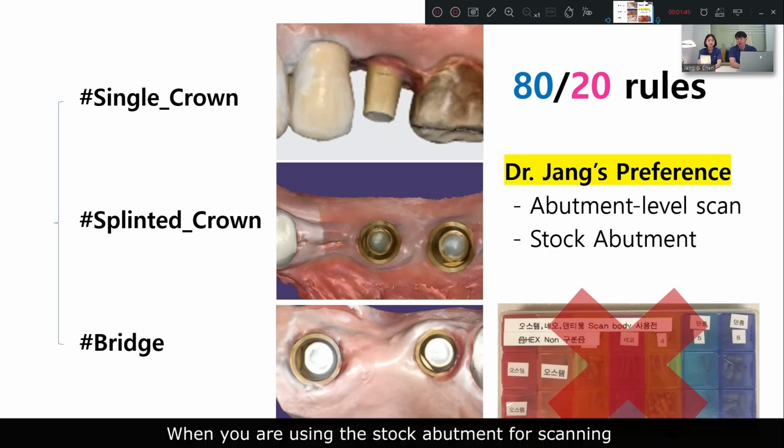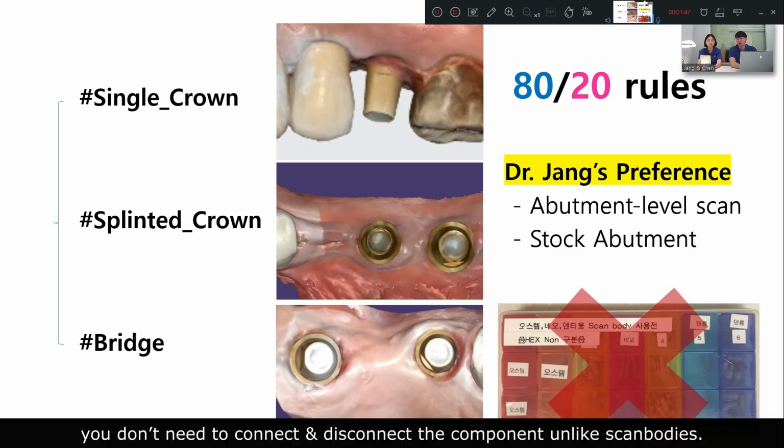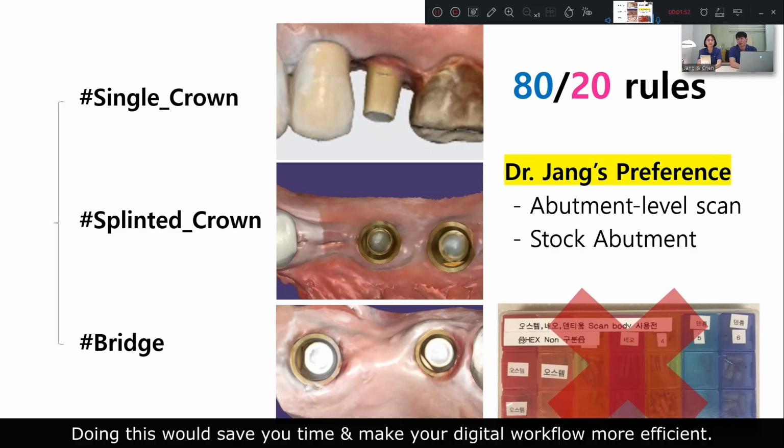When you are using stock abutment scanning, you don't need to connect and disconnect components, unlike scan bodies. Doing this will save you time and make your digital workflow more efficient.